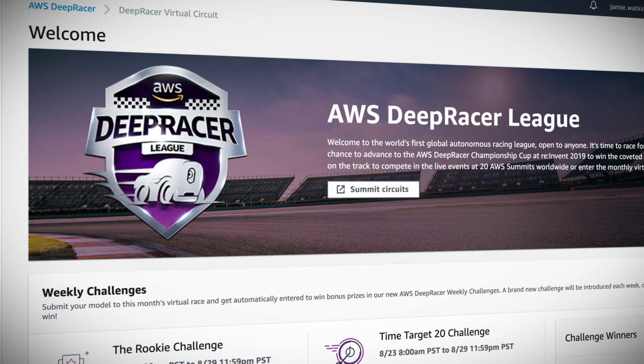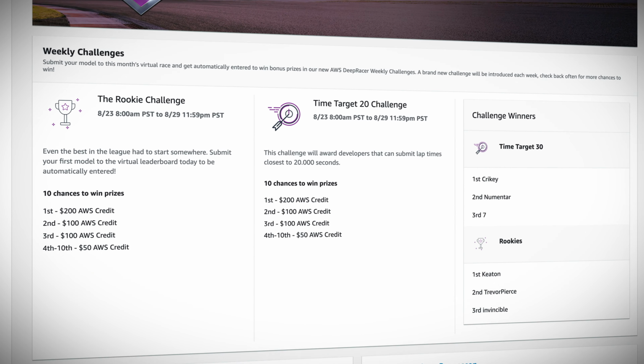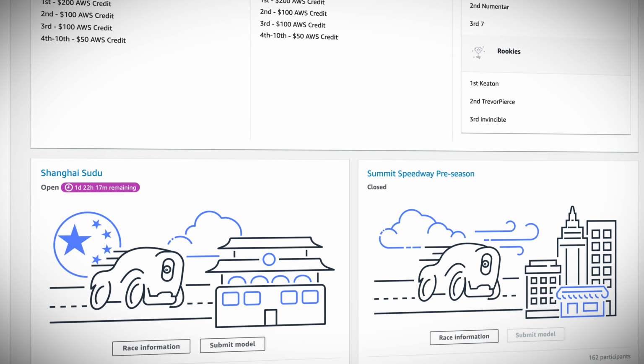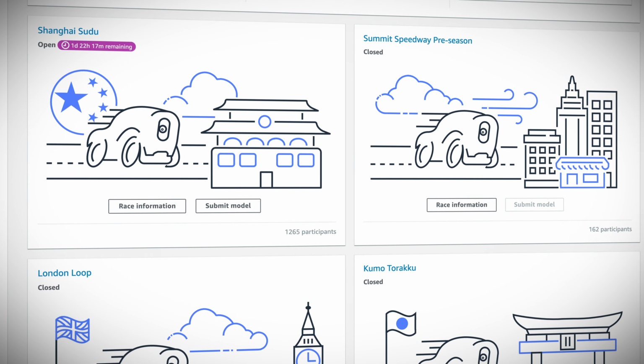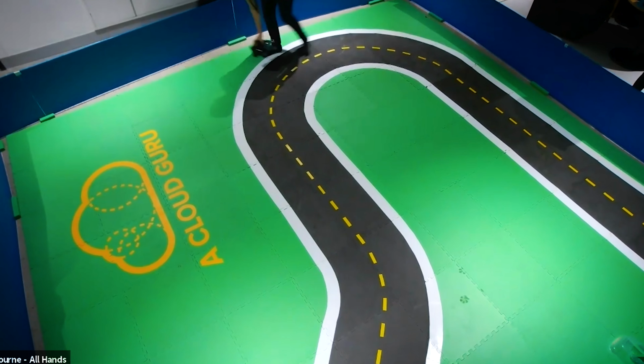Speaking of being competitive, AWS reInvent is only a couple months away, but you still have plenty of time to win some cool prizes and maybe even a ticket to reInvent out on the DeepRacer Virtual League. So go put all this new knowledge to good use.